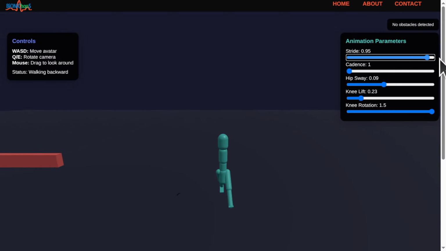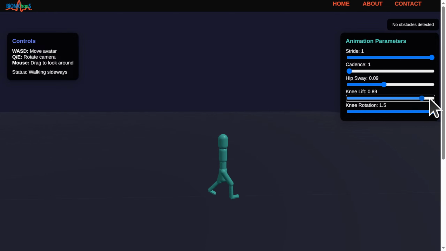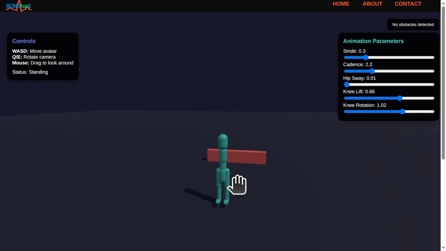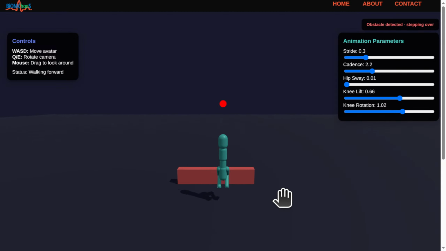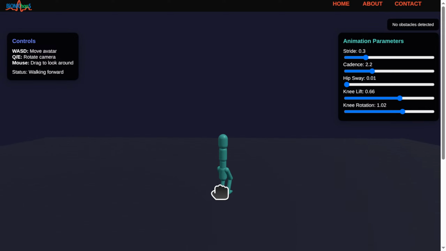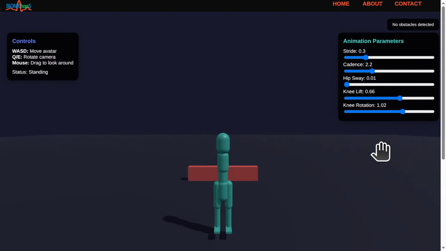1. Animation parameters. Problem: default values for parameters like knee lift, knee rotation, and hip sway were not tuned for realistic motion. Solution: updated the default values to knee lift 0.66, moderate lift for natural walking; knee rotation 1.02, realistic knee bending during the swing phase; hip sway 0.01, minimal side-to-side sway for stability. 2. Animate gait function. Problem: the math for combining hip swing, knee lift, and knee rotation was incorrect.